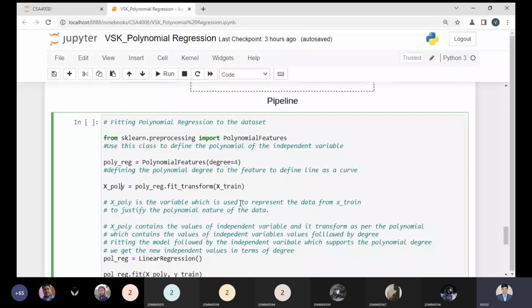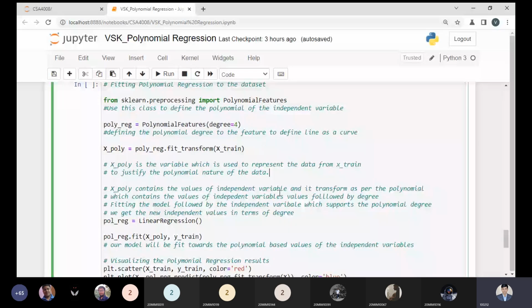So X poly is a variable which is used to represent the data from X train to capture the polynomial nature of the data, and the model will be supported by only the training data. I have already written my own statement over here, so I'm speaking those statements. X poly contains the values of the independent variable transformed as per the polynomial degree, and we fit the model on the independent variables which support the polynomial degree. We get the new independent values in terms of the degree only.